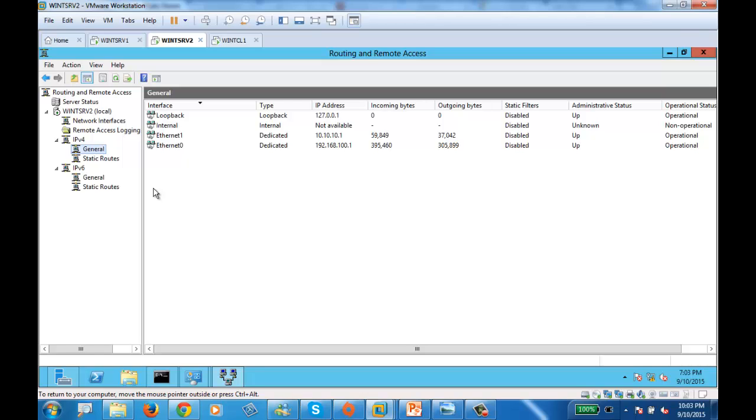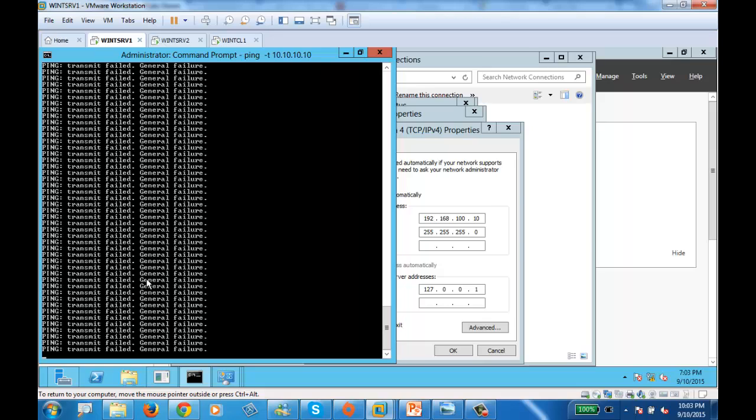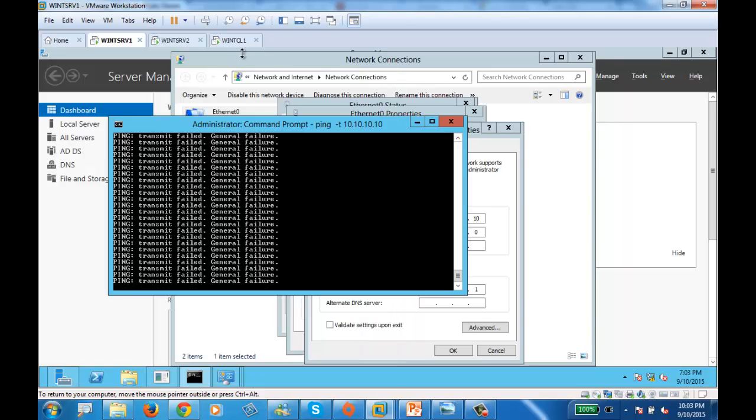Guys, as soon as the router is ready, and if I go to my server 1, this is still not pinging. Now, why is this not pinging? Because I have not set up a gateway on this machine. Because for this network, it needs to know that from this server, if it needs to go across, it needs a gateway, and the gateway IP address should be there.